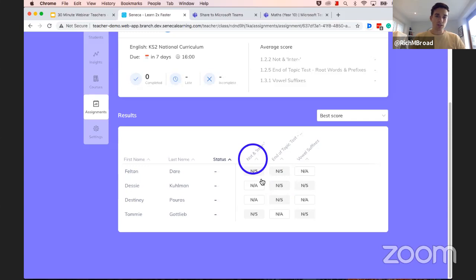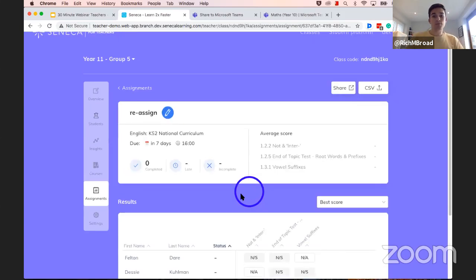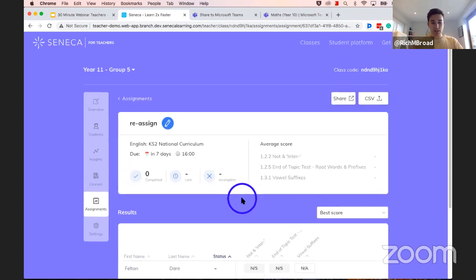etc. Now that's all very well. That's what happens if you set an assignment and a student completes work. You're probably thinking, okay, what if I want to see work that my students have done outside of the work that I've set them? And of course, you can see that data in the same way. So you can use the Insights tab to do that.